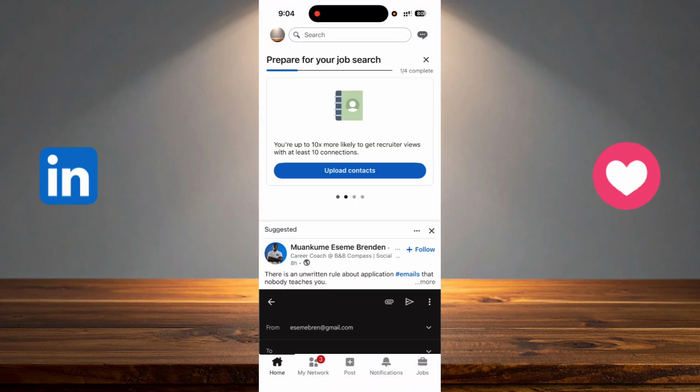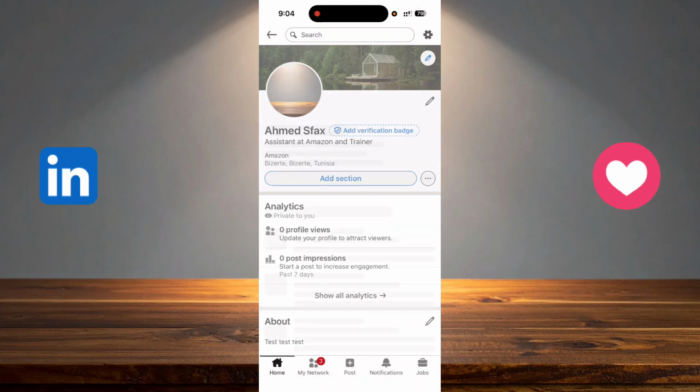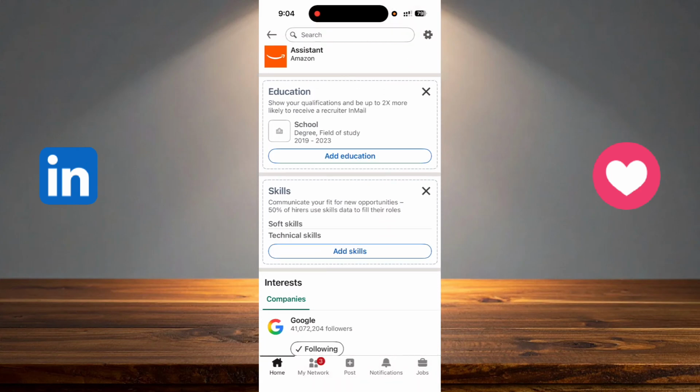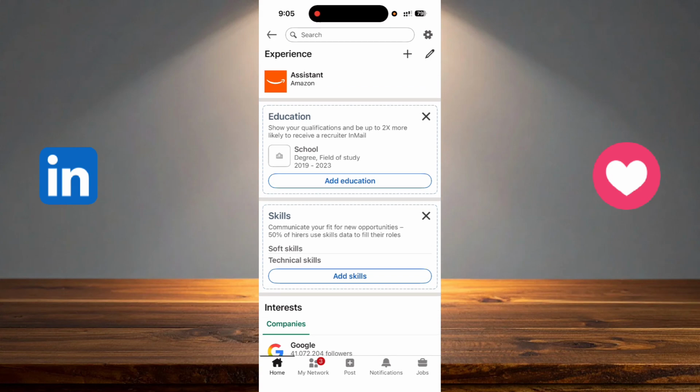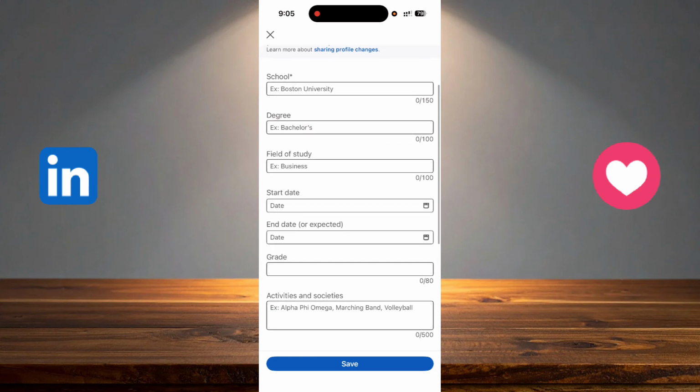You just have to go to LinkedIn, open it, and after that click on your profile picture, after that on your name, and as you can see here you will find the education part. You just have to click on add education.